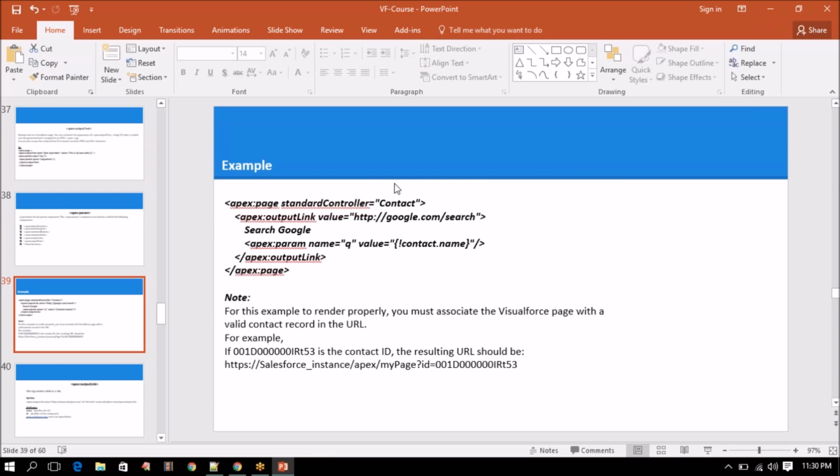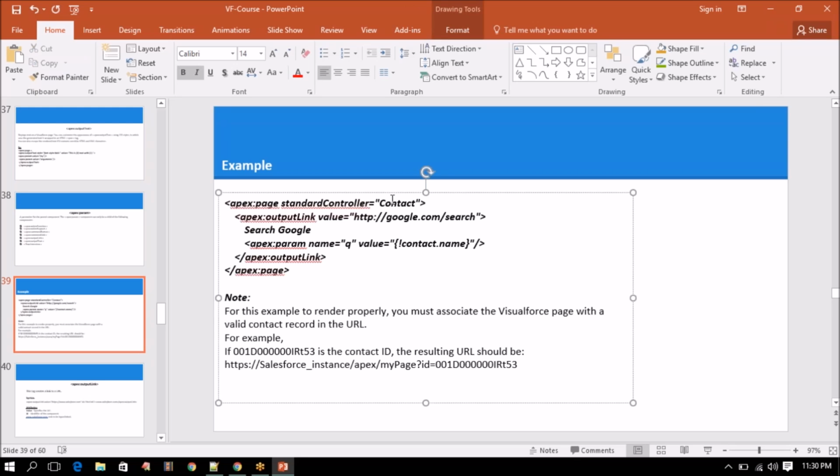So here we have a sample code for Apex param. We took the standard controller, and we are using the output link. Output link means we are linking. We are going to give a link to a particular field as an output. So here the output link value is http google.com search.